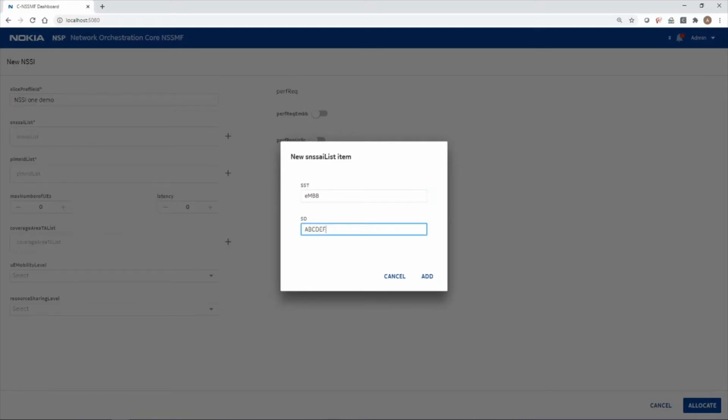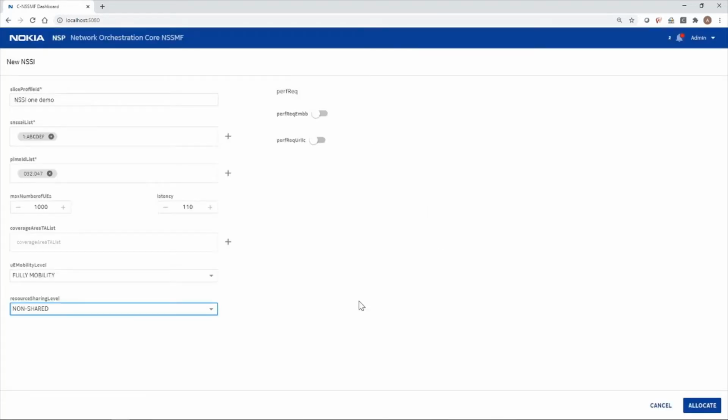Second attribute, the service differentiator, is a string that differentiates slices from the same type. Clicking the Allocate button triggers all the steps needed to deploy the slice. This is the only action required by the operator to create the slice. All the rest is automatic. Let's click the Allocate button to send the request.